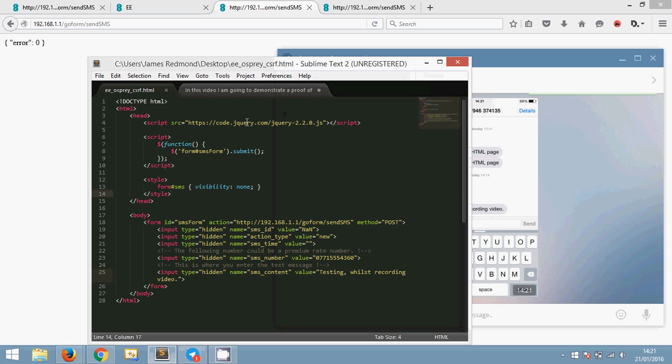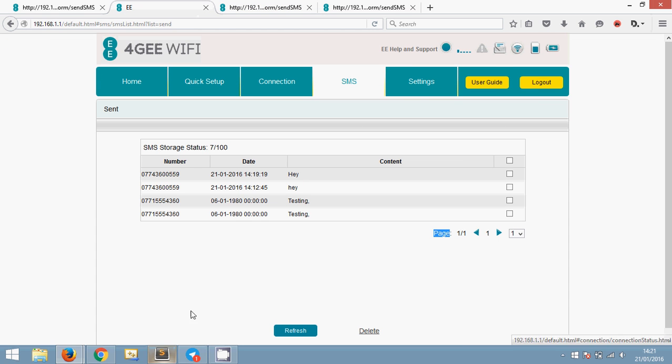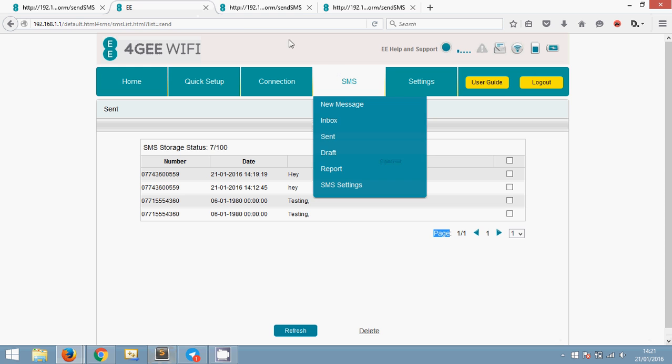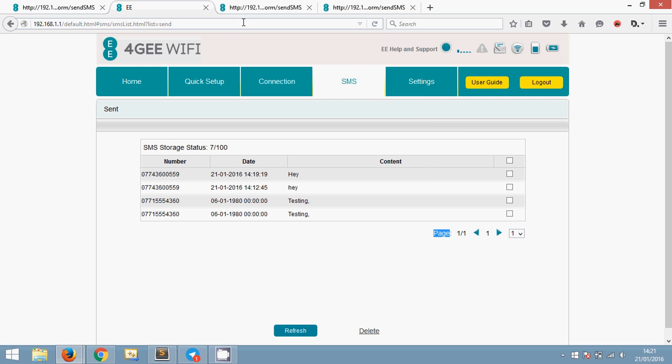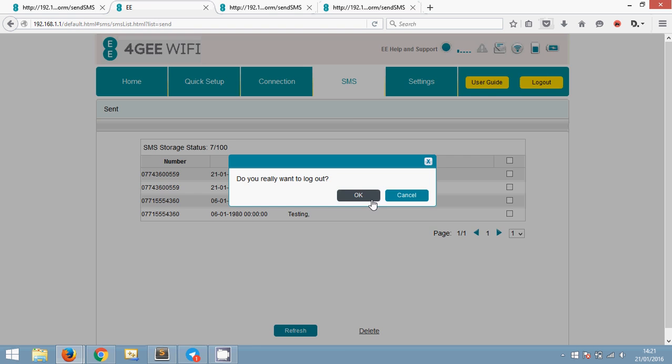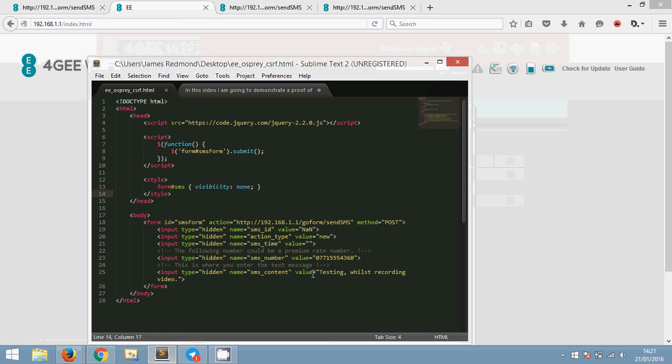So as you can see, you don't need to be logged into the router itself, and it will send a message to any user you like. Let's just prove it one more time by logging in, because that time it was logged in. Testing one more time, now logged out.